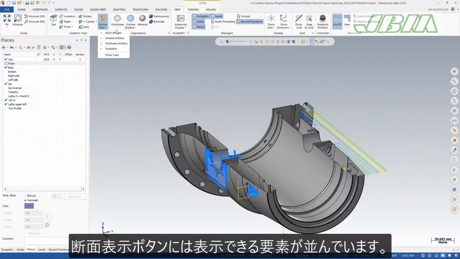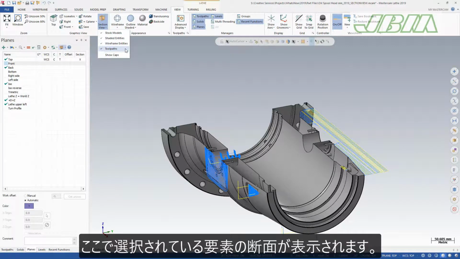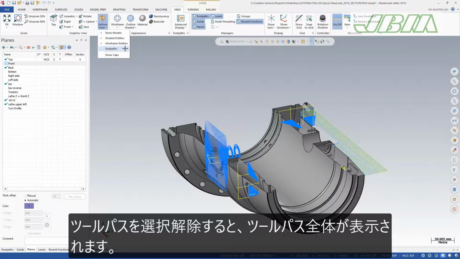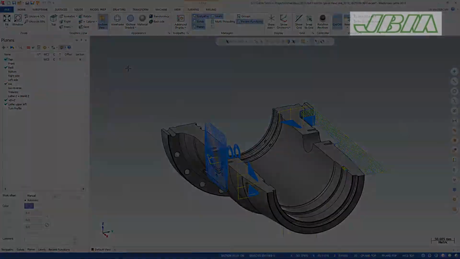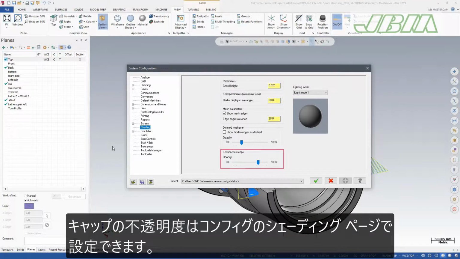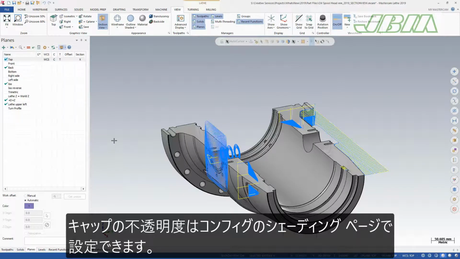The Section View toggle has a list of entities that can be displayed. Choosing the entities from the list enables the section view for that entity type. By deselecting toolpaths, any toolpath that has been sectioned will display in full. Show Caps fills the section of the part with a solid but translucent cap. The opacity of the caps can be configured on the shading page of the System Configuration dialog box.